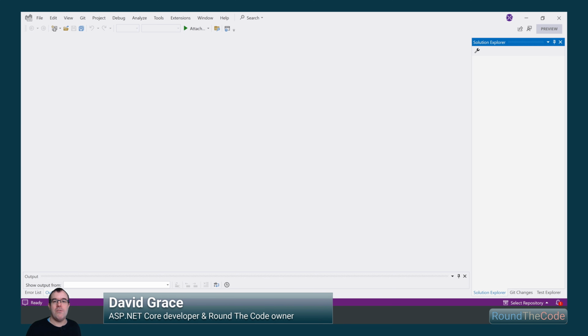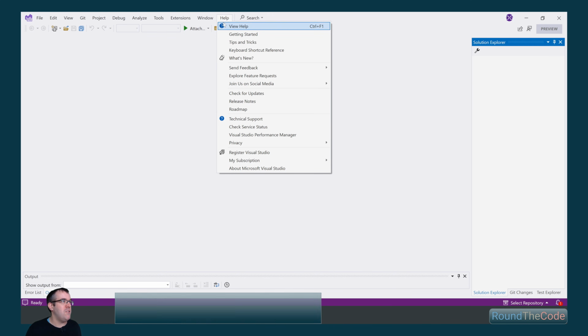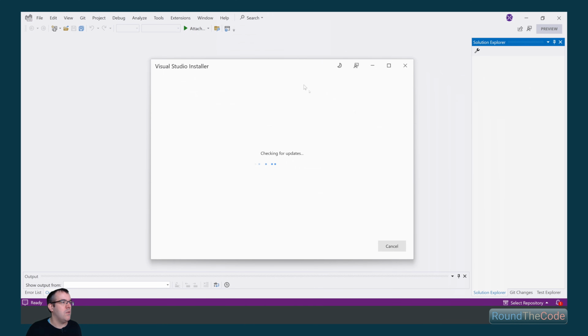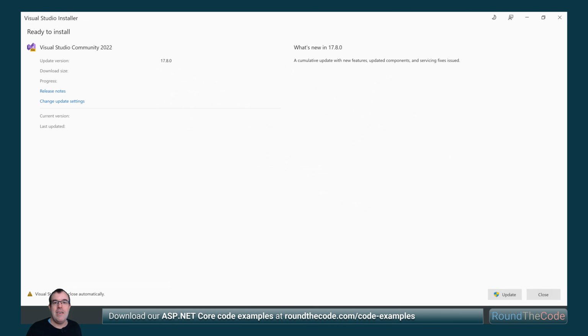Visual Studio 2022 needs to be updated to version 17.8 or above. In order to do that, we click on Help and we go for Check for Updates. If there's an update, we need to go ahead and update it. It should be version 17.8 or above.